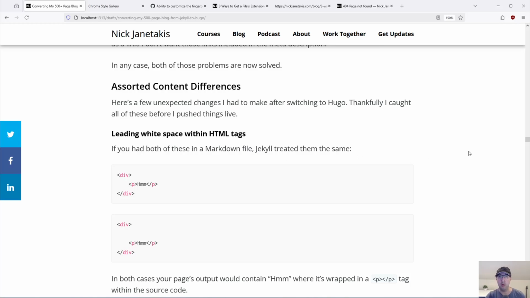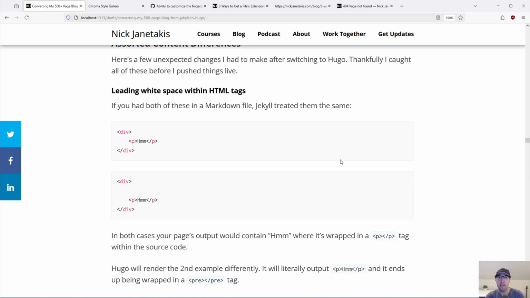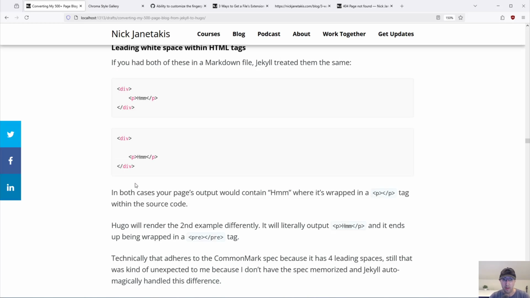So now let's talk about some of the more fun ones, like how content was displayed differently depending on what you were doing. Thankfully I caught all of these before I pushed them live, but some of these were pretty unexpected changes, just details you might not be aware of. For example, if you have a markdown file that looks like this or like this, Jekyll will treat both as the same. The difference is an extra newline between the paragraph and the opening div. With Jekyll, you would just get the content wrapped in a paragraph tag inside of a div.